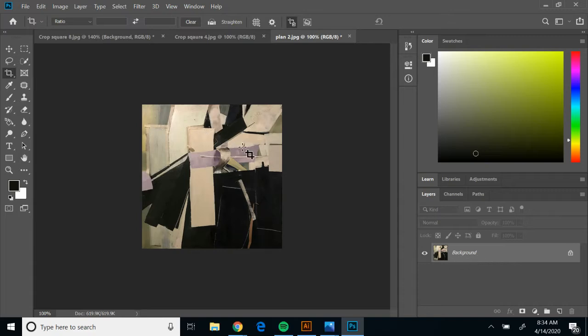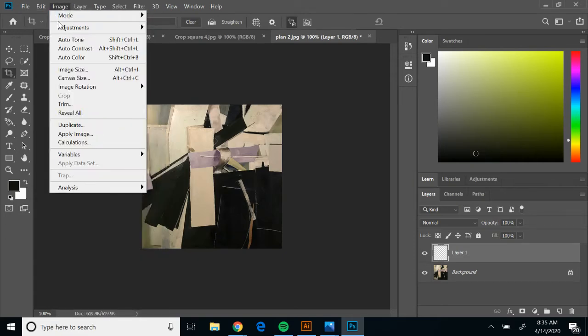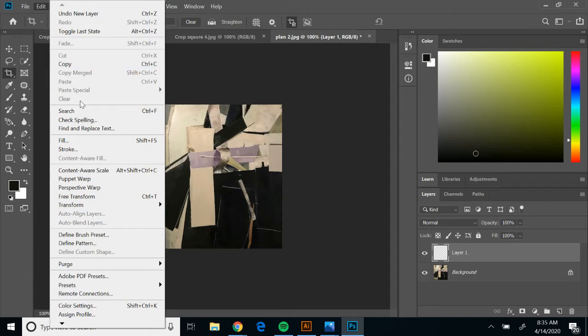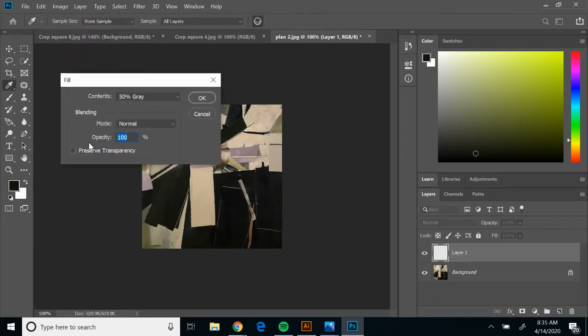I've got this image up, and right now I've got the background layer here. So what I want to do is create a new layer. When I click on this little icon over here, the little folded piece of paper, it gives me an empty layer. And I want to give that layer a tone. So I'm going to hit Edit and Fill, and I want to fill it with a 50% gray.